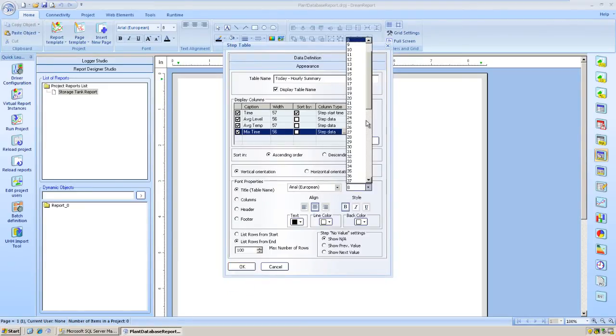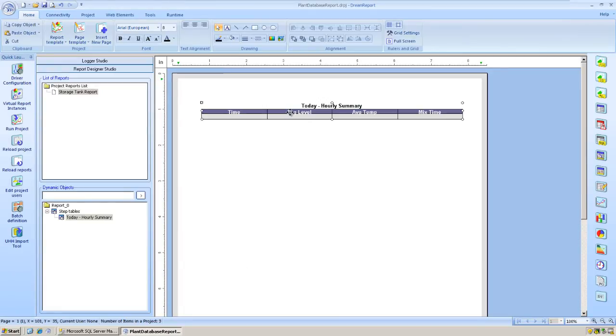Finally, we make some adjustments to our fonts and headings, and then adjust the layout of the table. Done.